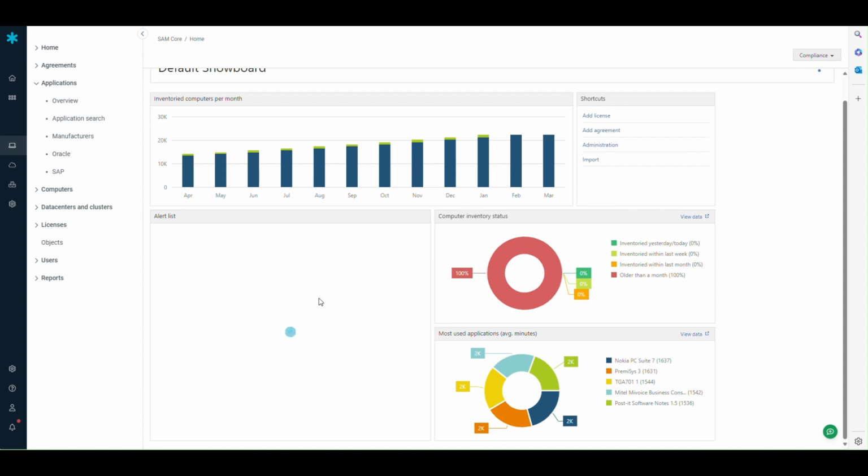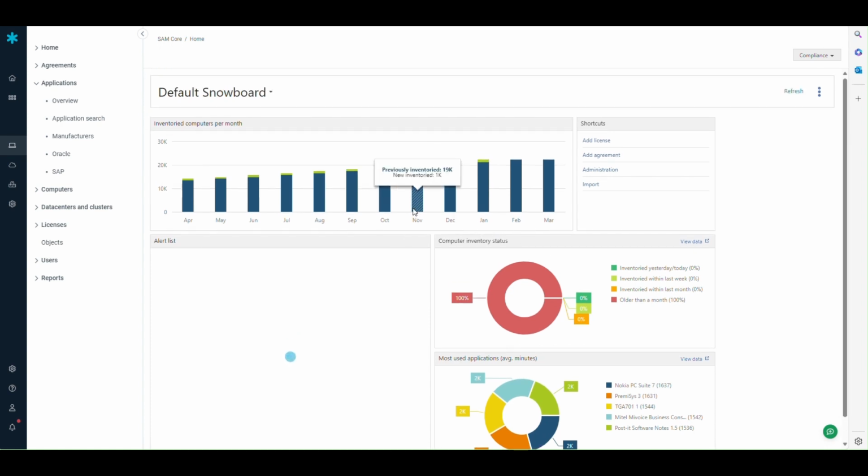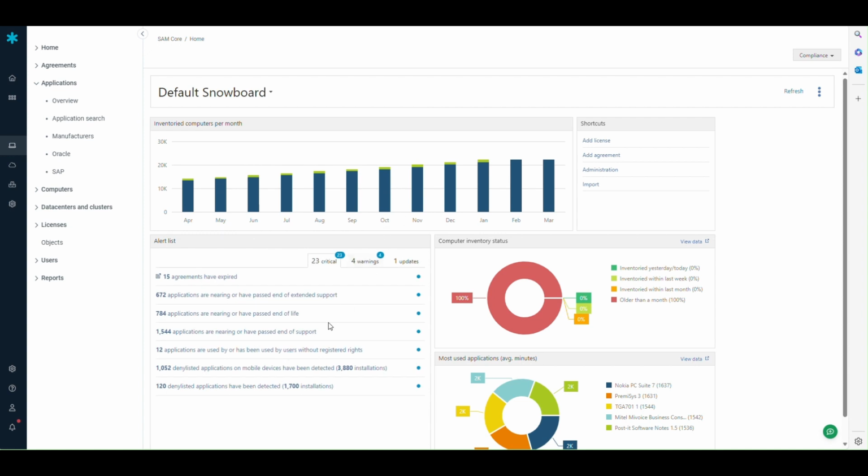This alert list usually will highlight upcoming renewals. It's just loading in at the moment. You've got a few cool areas as well. Most used applications, computer inventory status as well. But yeah, this should feel fairly similar to what you're used to at the moment. And you'll see down here all of those little alert list areas, warnings, and updates as well.